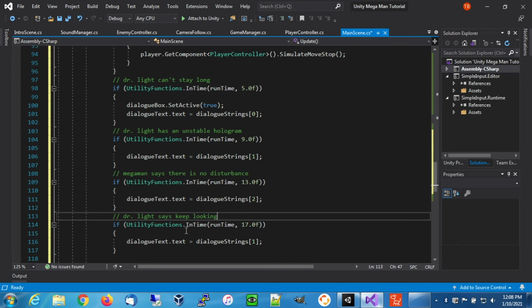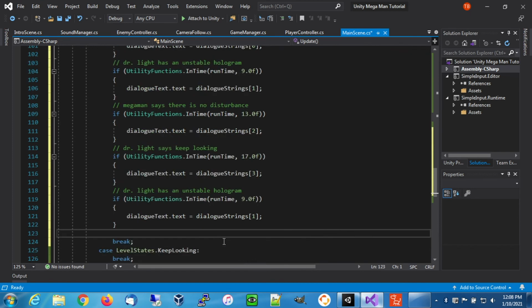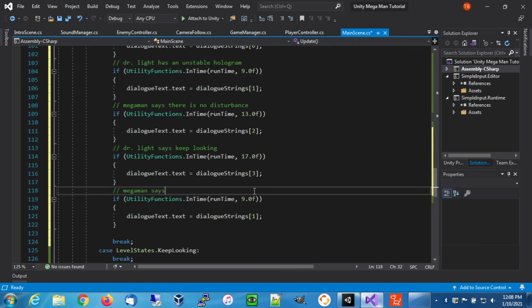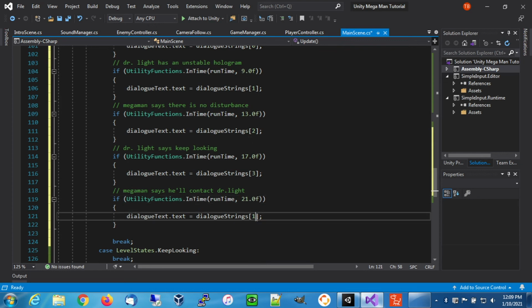And we put the comments so we can see what's going on. So you watch and read through this and you'll know exactly what's happening. And that's going to be string index of 3. And then Mega Man says he'll contact Dr. Light. So then we're going to drop that in. So we'll say Mega Man says he'll contact Dr. Light. And that's going to be at 21. So 4 seconds. We're going to leave each of these strings on the screen for 4 seconds before we move on to the next string.